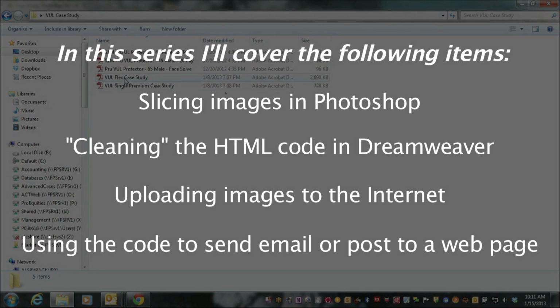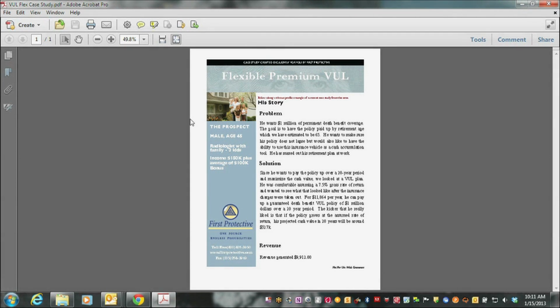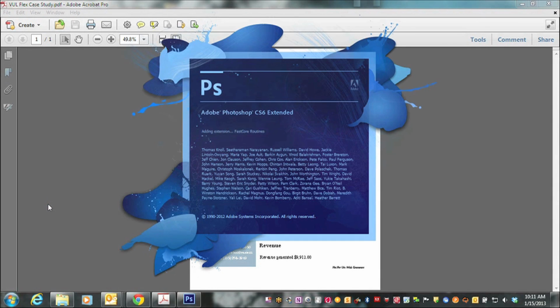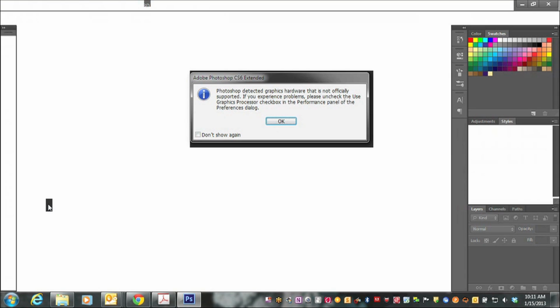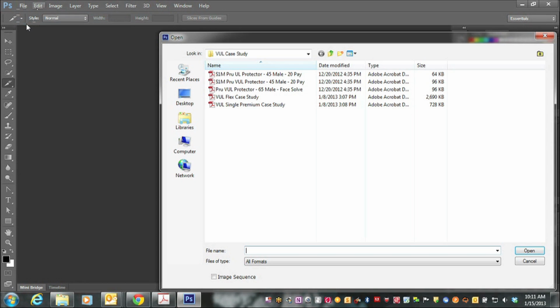So I'm going to start with this PDF flyer that I'm going to convert to an HTML document. The basic structure is a header graphic at the top, a sidebar graphic at the left, and a body of text. So the first step is to slice up the PDF into images so we can create our HTML.